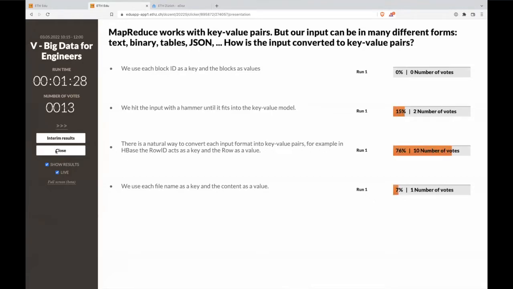So we have a majority, and the majority is correct. Congratulations. So indeed, there is a natural way to do it, but of course, it depends on the format. If you have a relational database, the primary key can act as the row ID, and so on. The block ID, no, we are not using the block IDs for the keys. This is not based on the blocks, and that would be too big because a block would be enormous. And the file names also not.